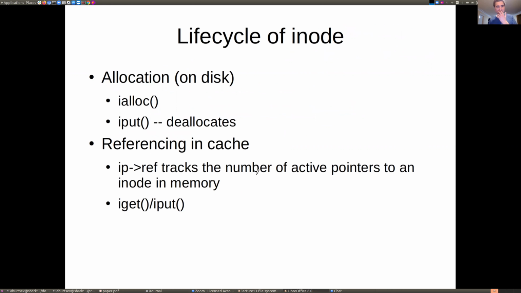There are a couple of functions which allow you to allocate and deallocate inodes on disk. And as I was saying, the reference count is a counter of how many times this inode data structure is currently referenced by the operating system kernel, right? This reference counter is incremented and decremented with the iget and iput functions, right?